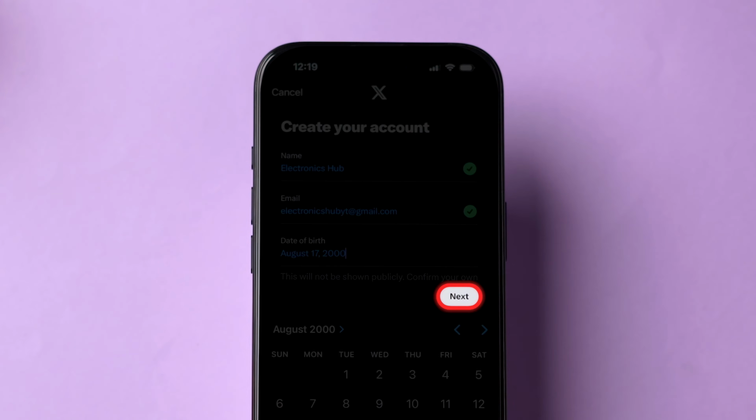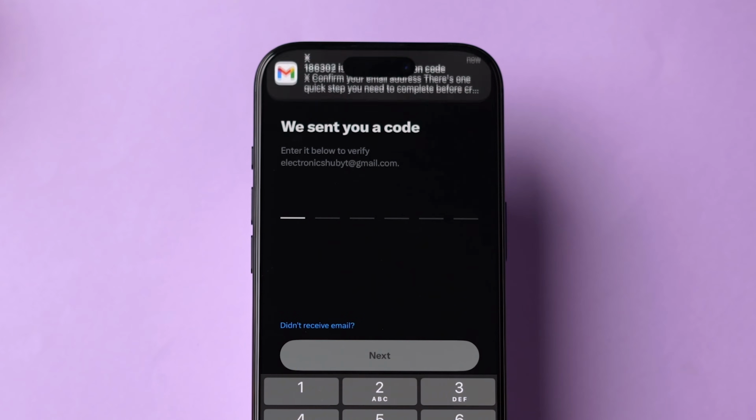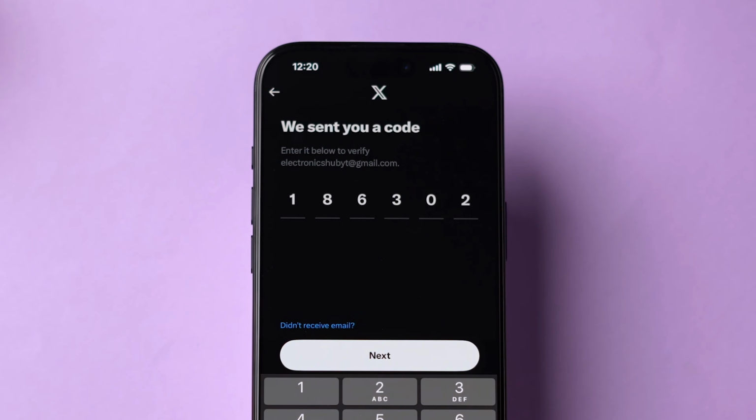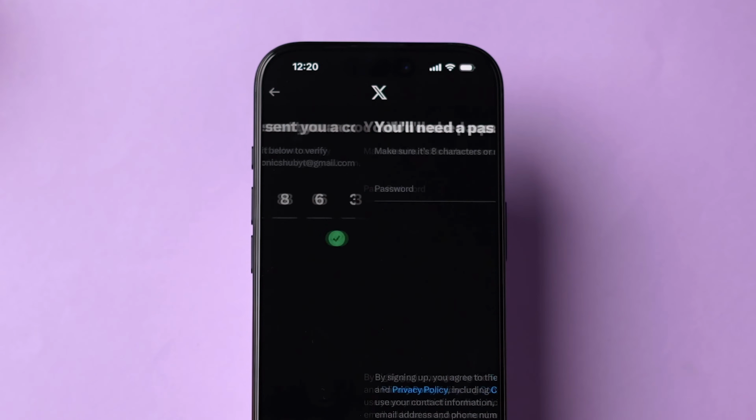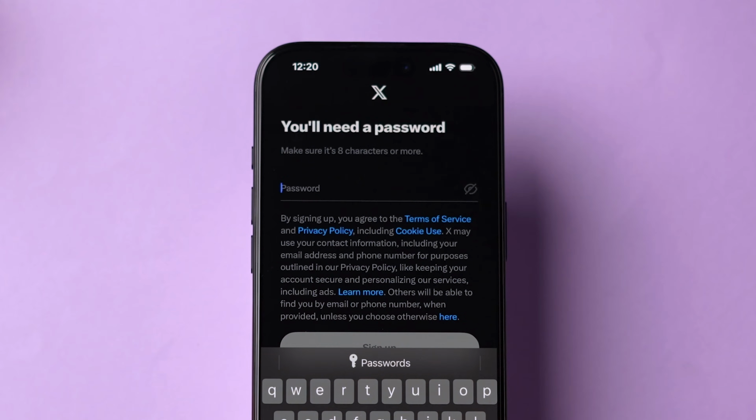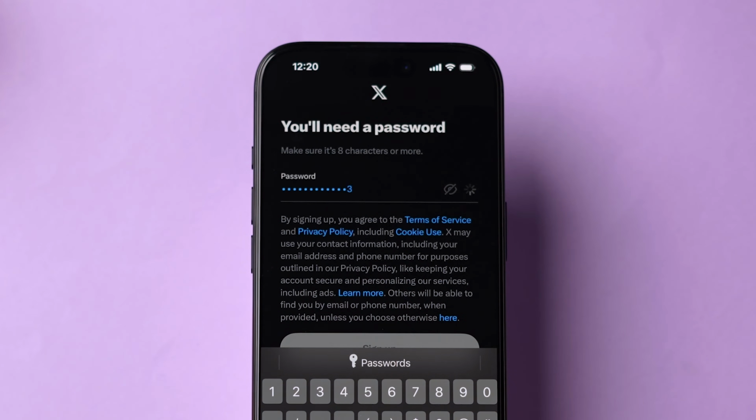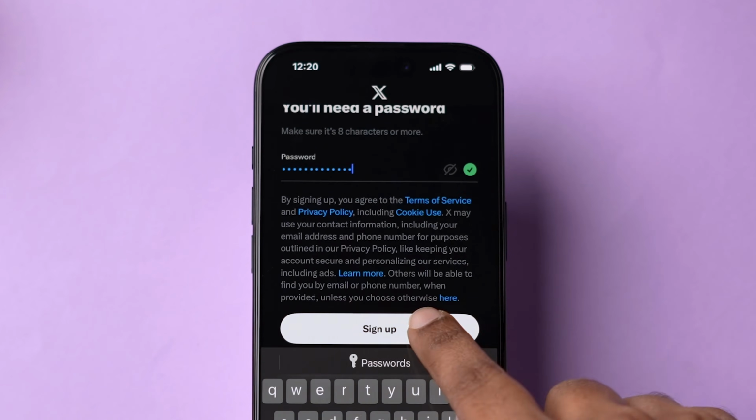After that, tap on Next option. Next, enter the verification code sent to the given mail ID. Then tap on Next. Now, create a strong password using a combination of letters, numbers, and symbols. Then tap on Sign Up option.